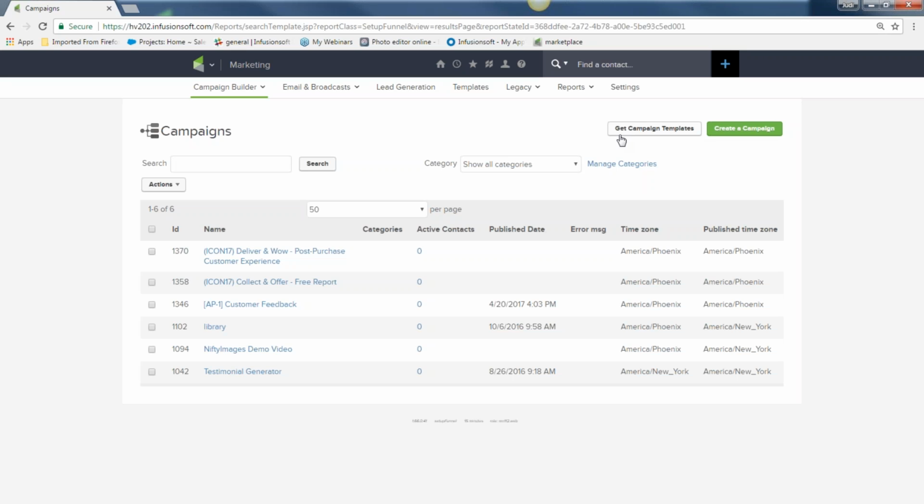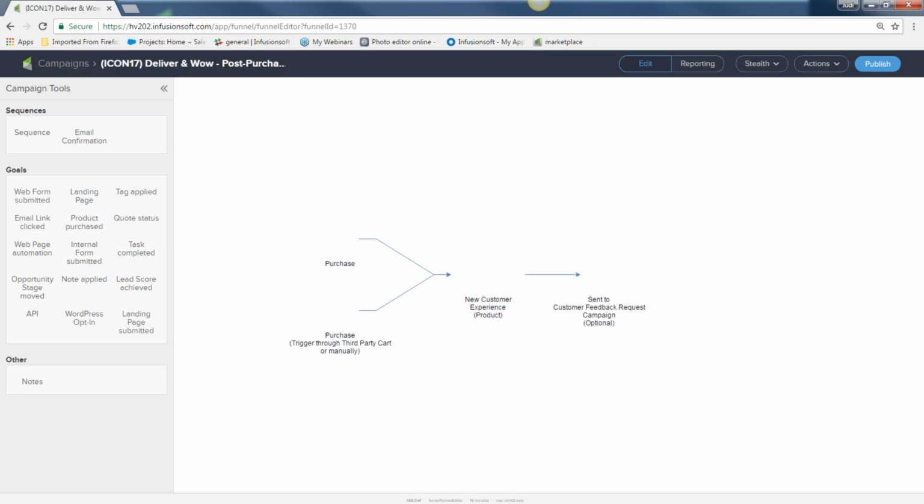When you go to Get Campaign Templates, you can search, hey, I want to find a birthday campaign. I want to find a post-purchase customer experience campaign. When you search for it, you can install it into your application, and I'm going to open one right now just to show you the recipe. This is like a Betty Crocker recipe. It's already created for you.